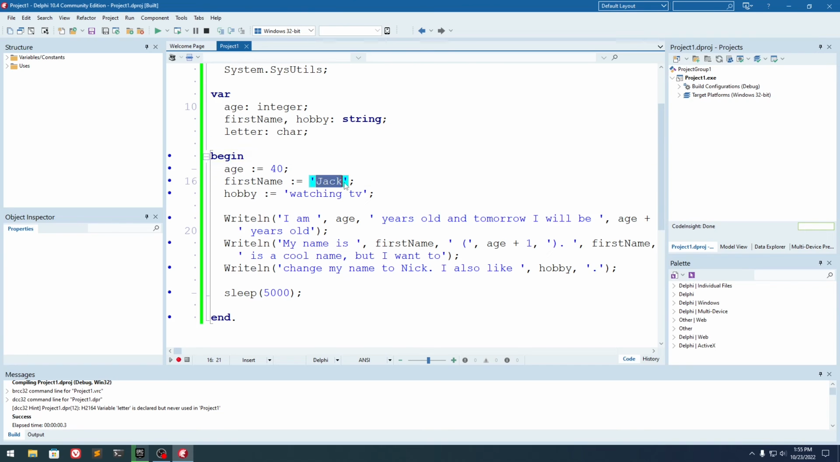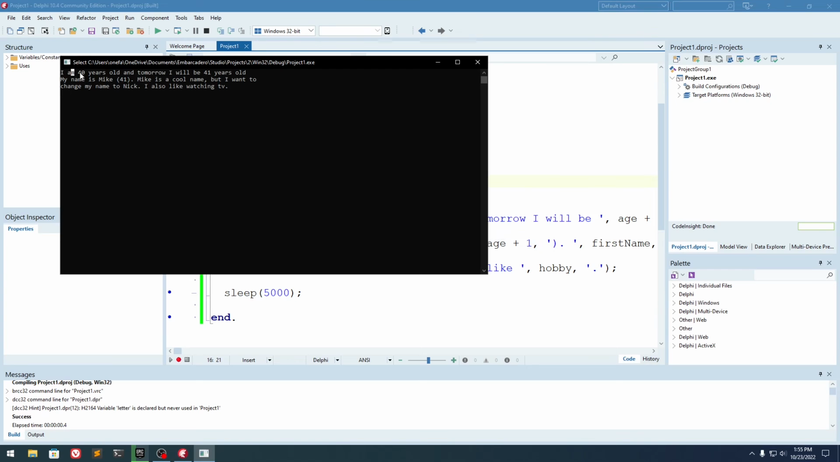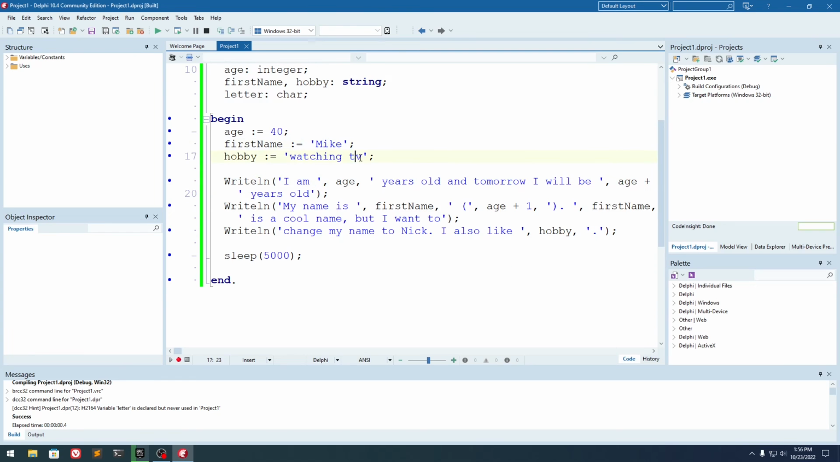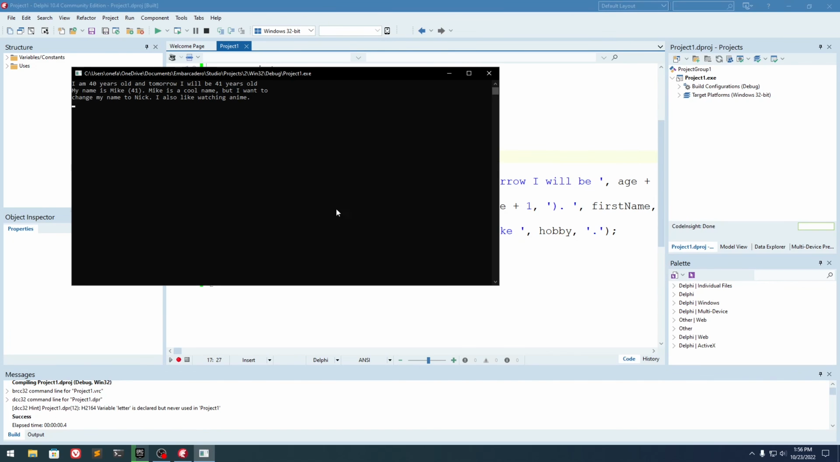Same with first name. Let's say instead of Jack, you want to go Mike. Run that. I'm 40 years old. Name is Mike. Mike's a cool name, but I want to change it to Nick. That is cool. And as for watching TV, you could change this to anything else. Watching anime. Run this. And now I like watching anime.